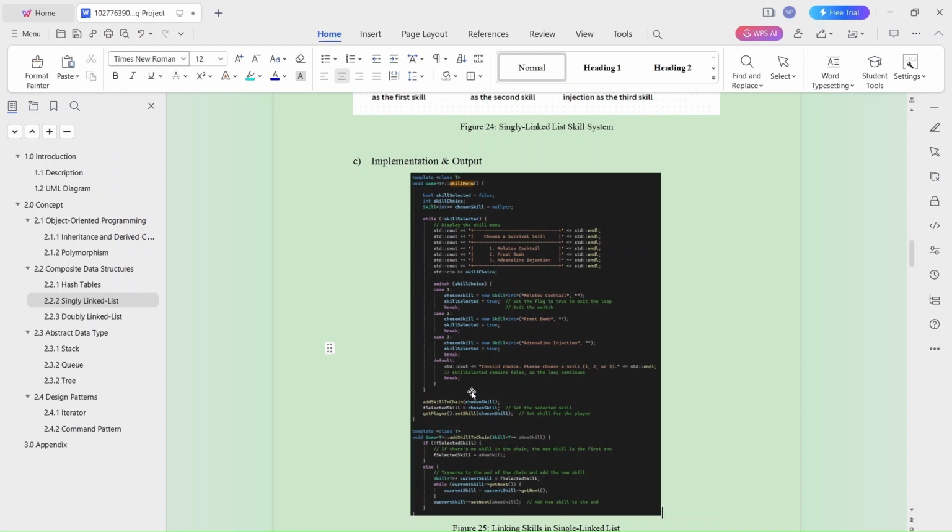The chosen skill will create a class of the respective skill selected. Once the skill is selected, it will be added into the chain by using the add skill to chain method. This method will check if there is no skill selected in the chain, then it will add the new skill as the first node. If the user has selected a new skill before, then it will traverse to the end of the chain to add the new skill.